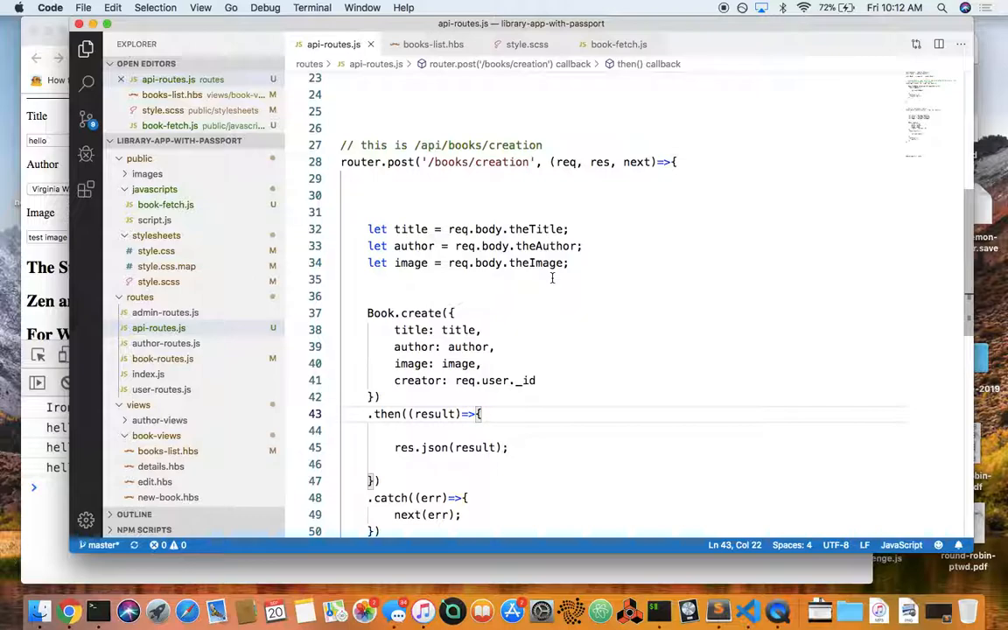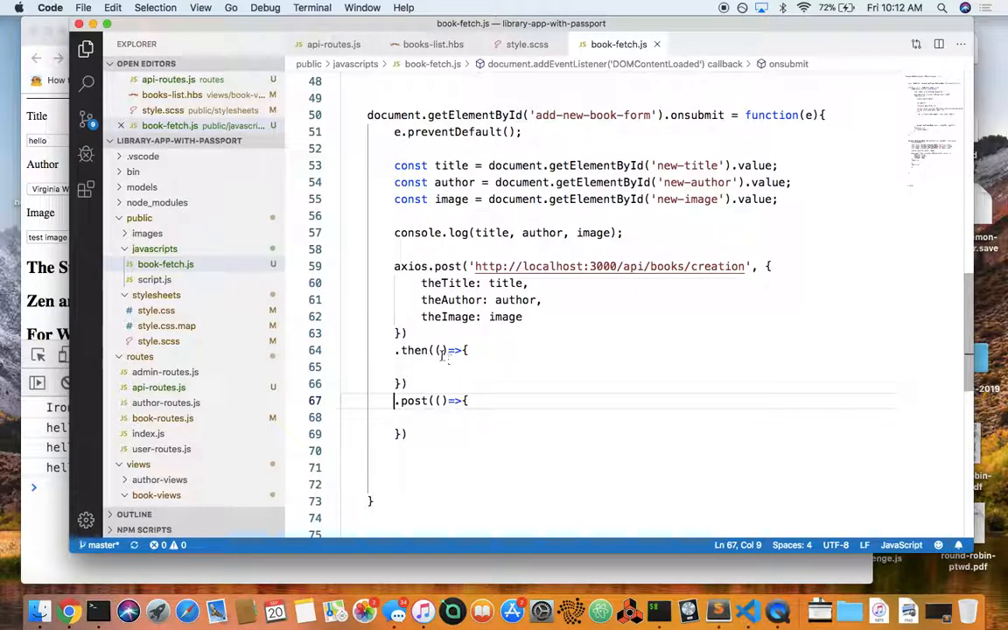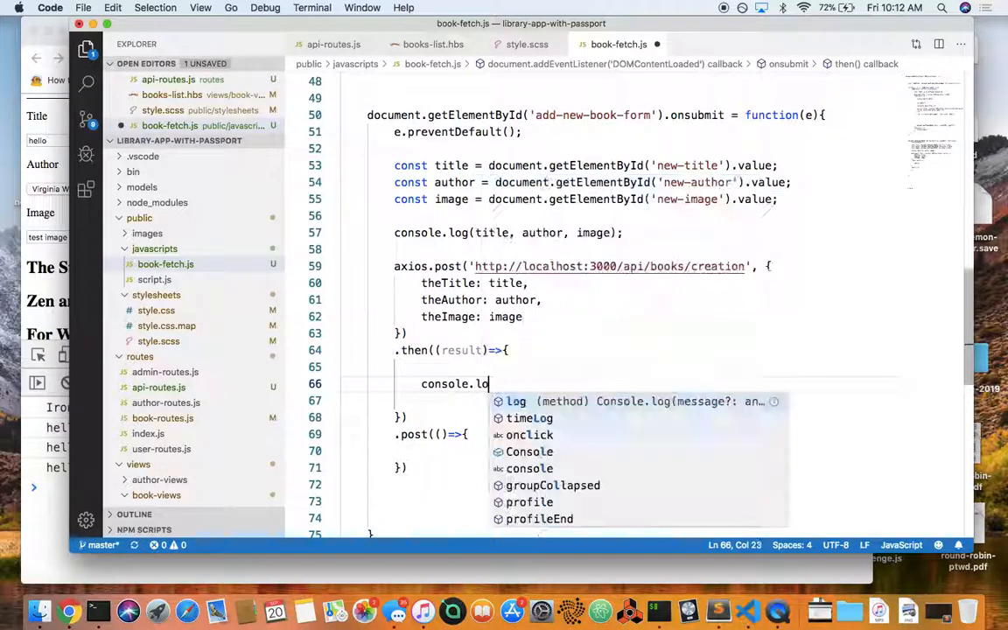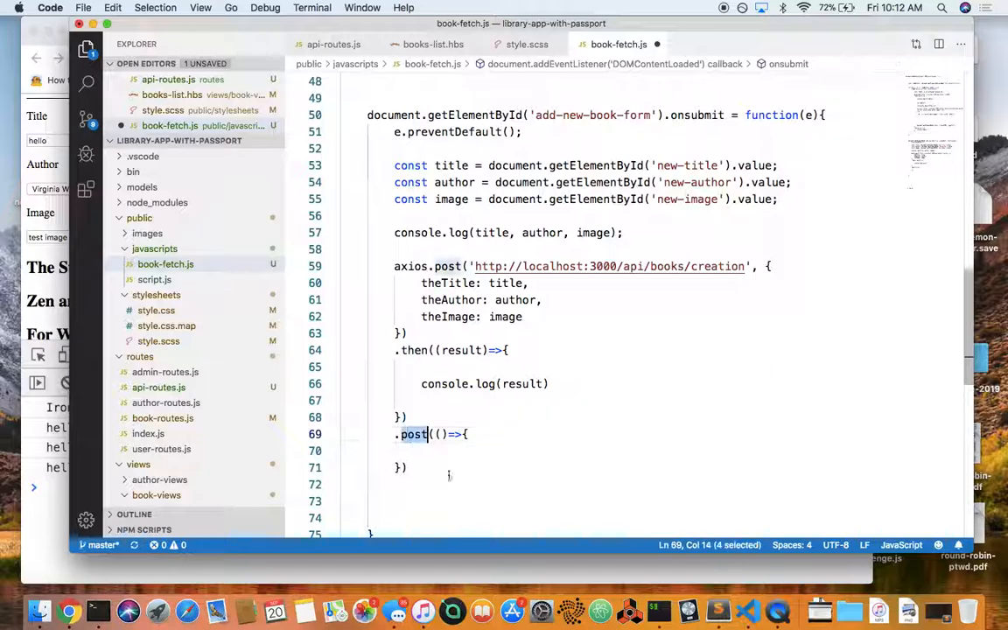Okay, this is obviously only going to work if I'm logged in though. But anyway. So yeah, I do post to that place, the title, the author, the image, and then in here, results. Let's console log result. Oh, I don't know why I said .post here. This should be .catch.